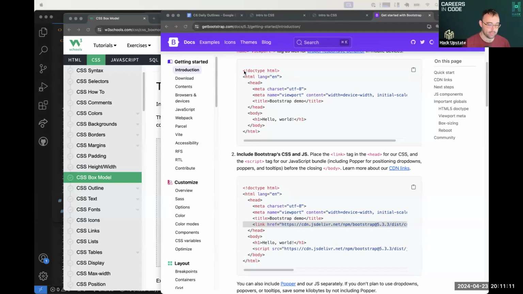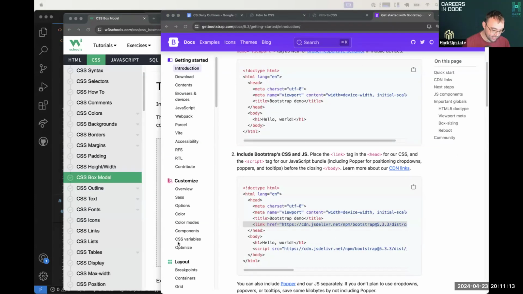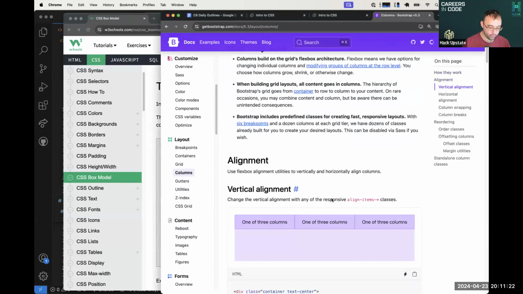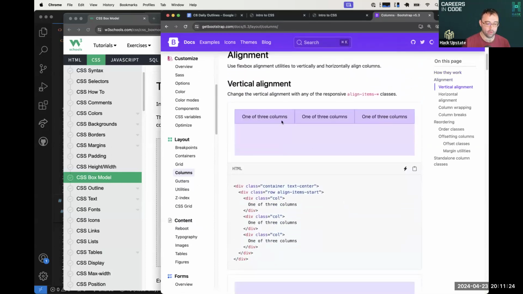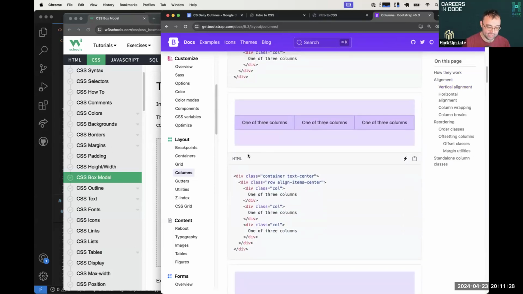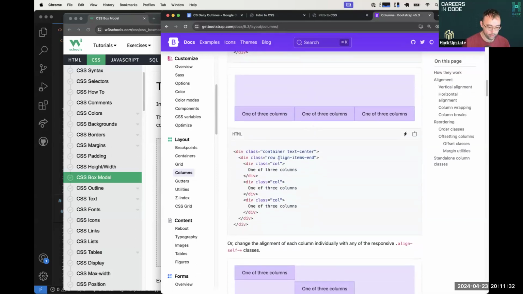Head back to the Bootstrap documentation. And in this documentation, under layout, you see all different kinds of information here, right? If we take a look at the columns or the grid section, we can see all kinds of examples here for vertical alignment and simple things, like align-items-center compared to align-items-end. They give you all of these classes that you can use to align your content.